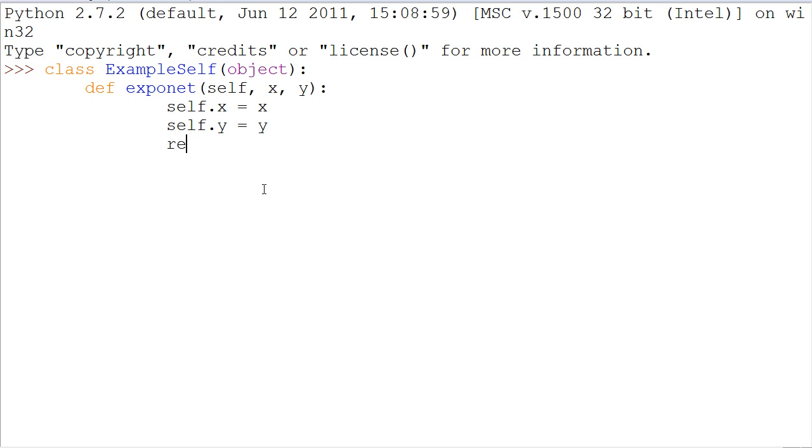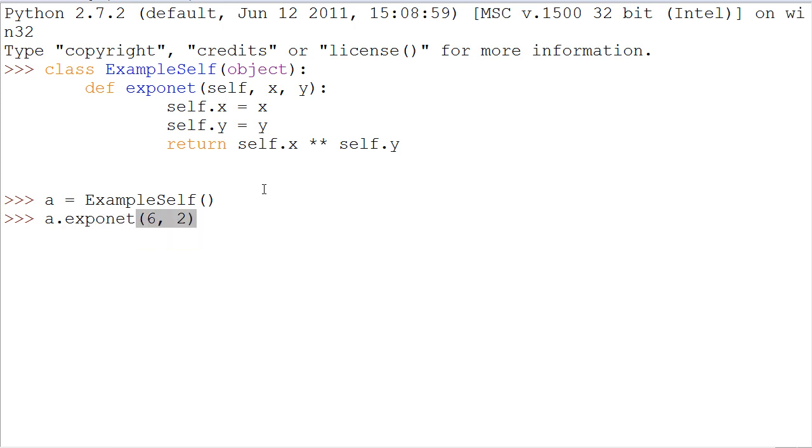See, once you do that, you would then type return self.x to the power of self.y. Now this is fine, it works perfectly. If we were to make a is equal to example, and then a dot exponent, and then let's say 6 and 2, we get 36. Everything works fine. What really goes on here though is that right as we assign this to that, a becomes self. The self refers to the object that the class is, and the class at this moment is a. So a is the instance of the class we're using.